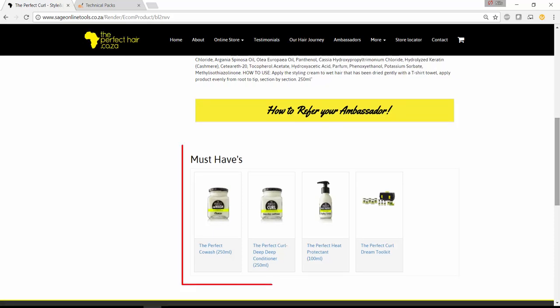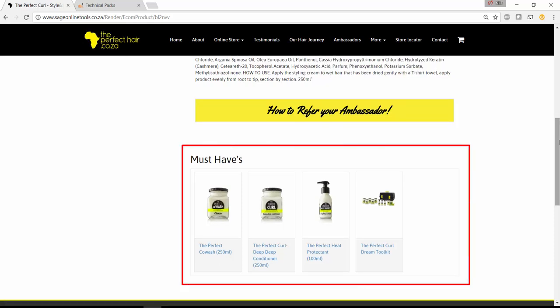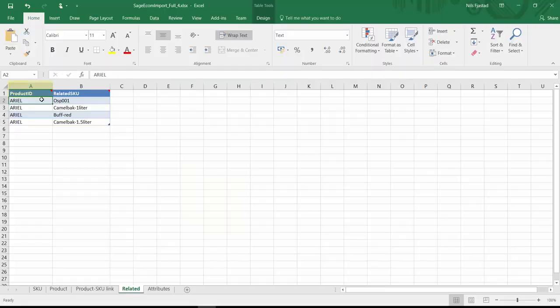To set up this feature, enter the following information into the spreadsheet. In the product ID column, name the product that is to have the feature displayed upon. In the related SKU column, enter the product SKU code that needs to display on the main product. More than 4 SKU codes will display in the product slider.